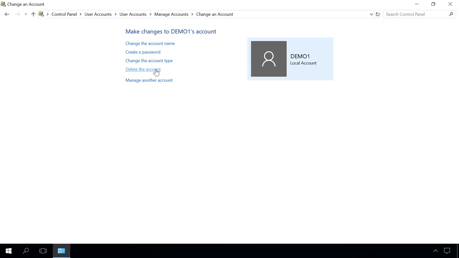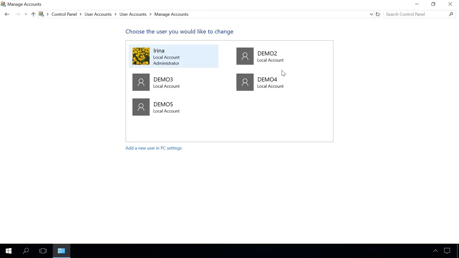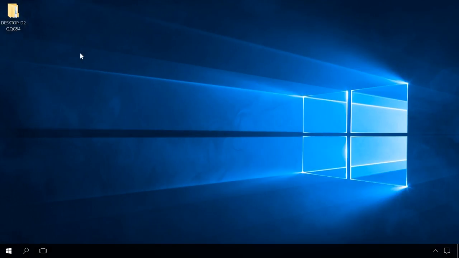The window opens to ask you what you want to do with this user's files. Delete them or keep them in a separate folder on the desktop. To remove all data, click Delete Files. If you choose to keep files, a corresponding folder will appear on the desktop.